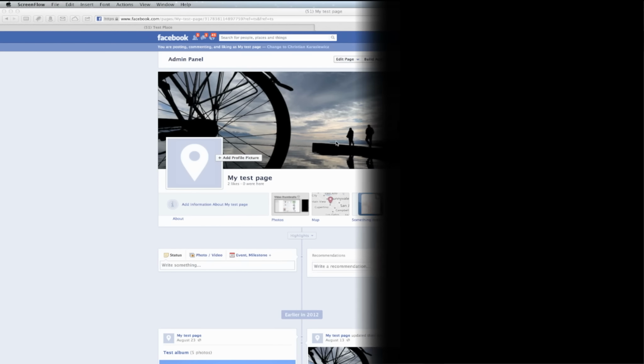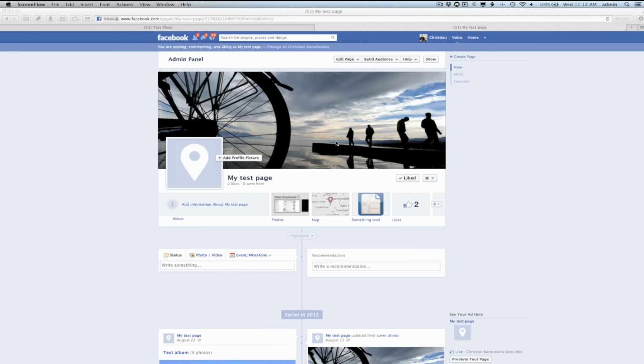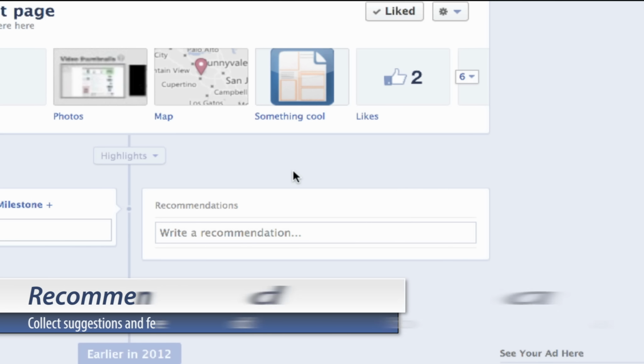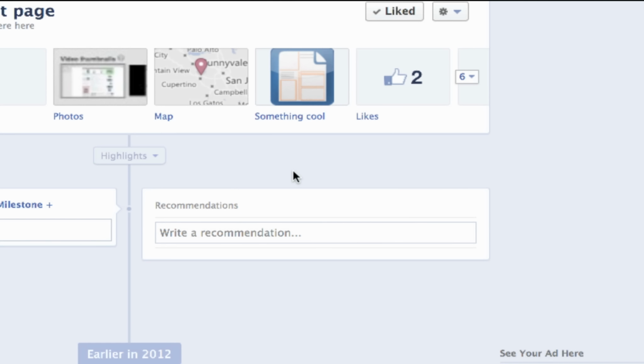So I want to quickly talk about how to add the Facebook recommendations box to your Facebook page. For those of you who are unfamiliar with this, this is the box located right here. And most pages are not going to have this. What it does is basically this is a way for pages to get suggestions and recommendations from fans. So for example, I could go on a page and if they have the box, I can leave a recommendation. So we're going to show you how to quickly get this.